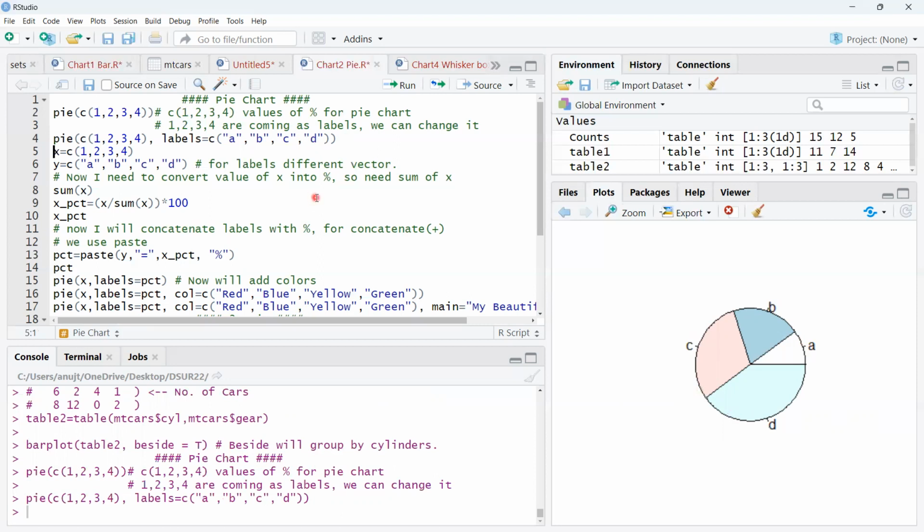Okay. So now I have saved these values in a vector called X. Now, X has values 1, 2, 3, 4. And for labels, I have created a different vector. Now, my different vector is Y, for labels A, B, C, and D, a character type vector.